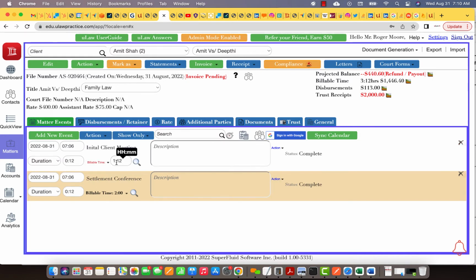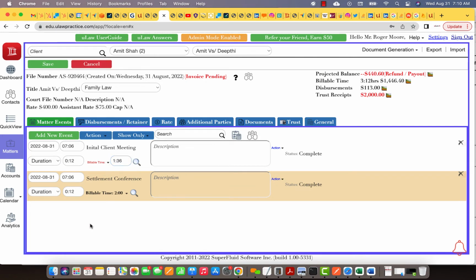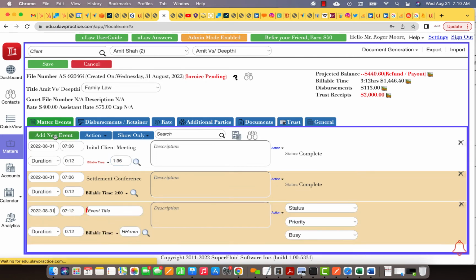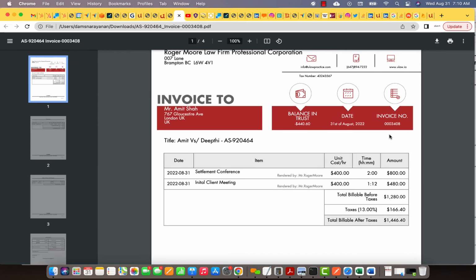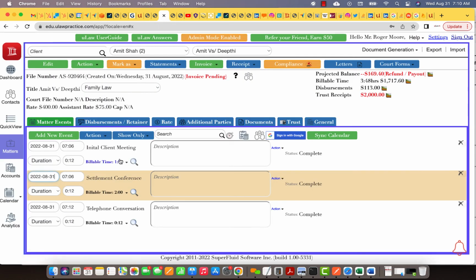You can say, hey, this was actually supposed to be 1.6. Oh, and by the way, I forgot my telephone conversation, right, which was another 0.2, and hit the save button. So now you've added more to it, right? Basically, if you remember here, you only had 2 in this invoice 3408. Now we've added a few more.